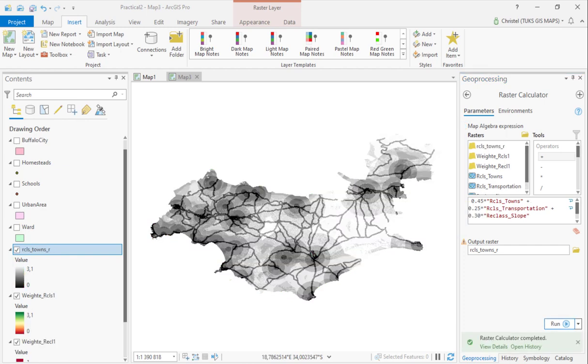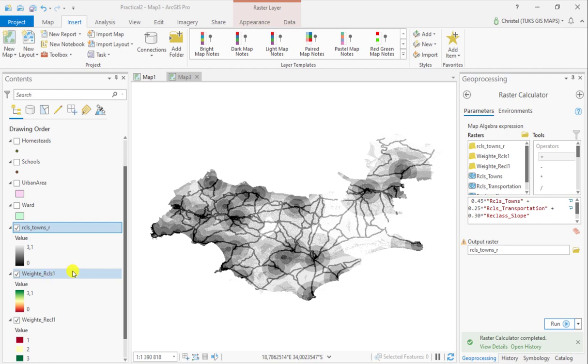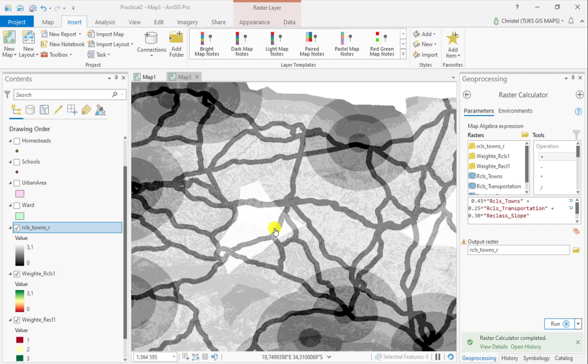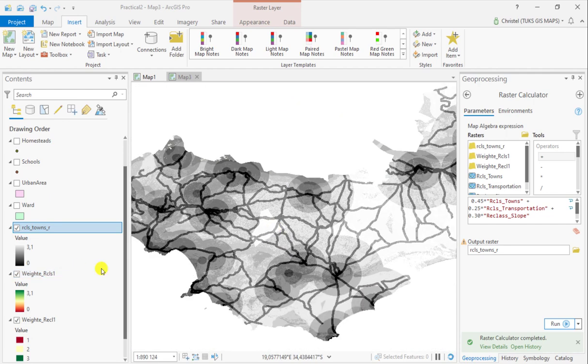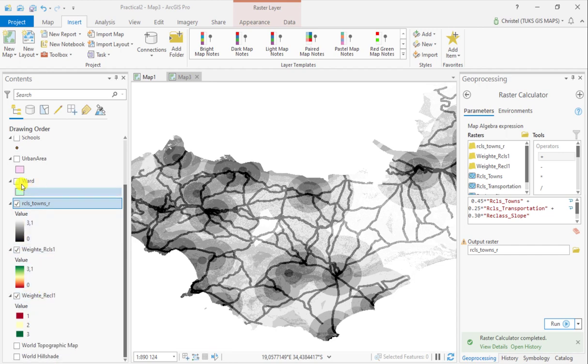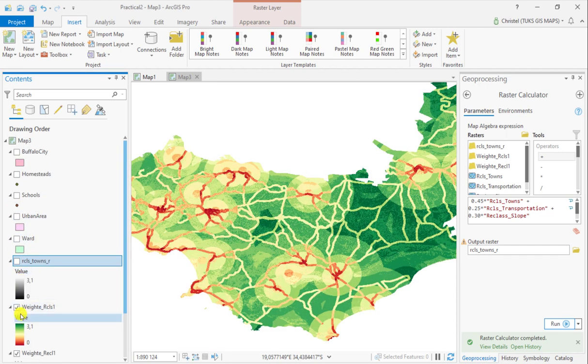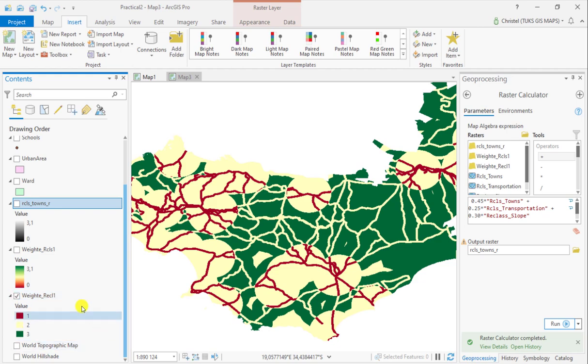You'll find that the raster calculator has the same result as the weighted sum. So here again, we've got a scaling on a continuous scale, 0 to 3.1 in this case, whereas the weighted overlay creates those integer values or those unique values.